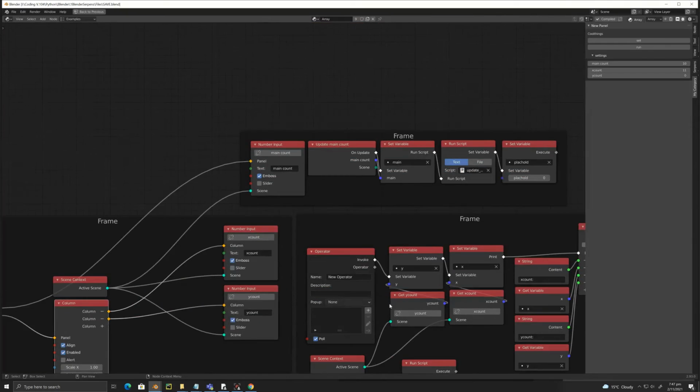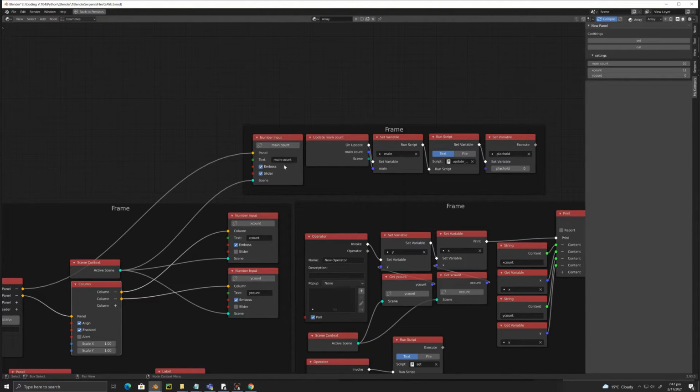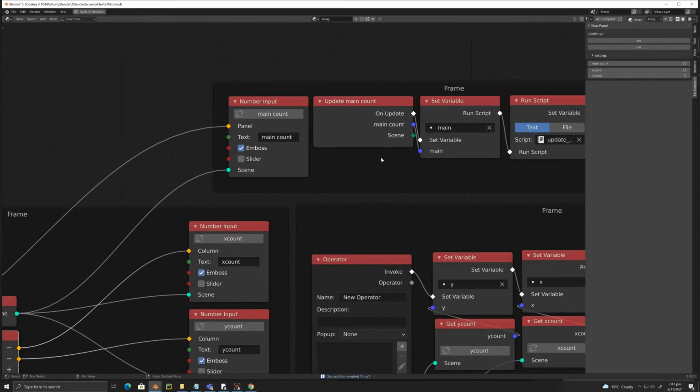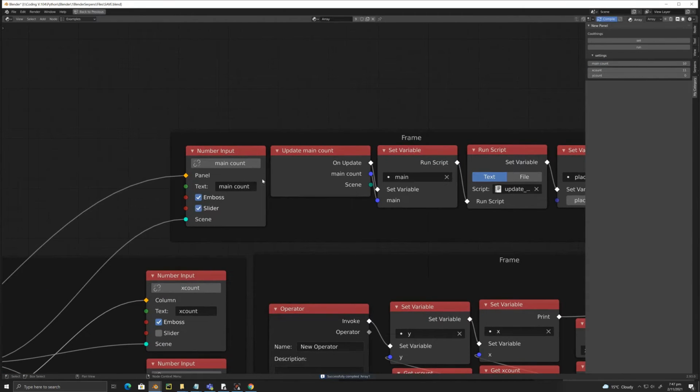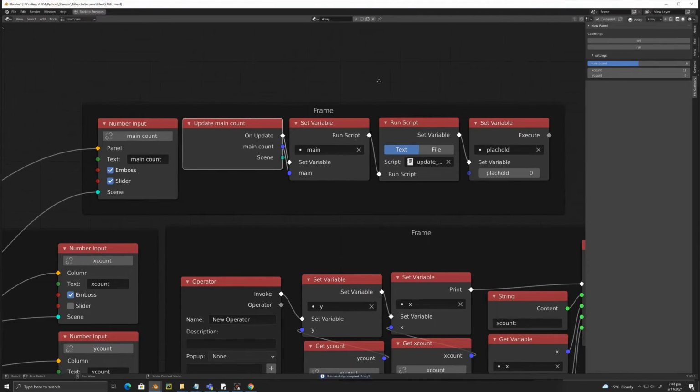This up here, this is the update. So as you can see, main count, this is this thing. Slide it. Whoa, what does that do? I don't know. I think it's meant to say depress, if I'm being honest. Actually, no. It is a slider. Look at that. That is beautiful. I never knew that could happen. So here we have main count is getting updated.